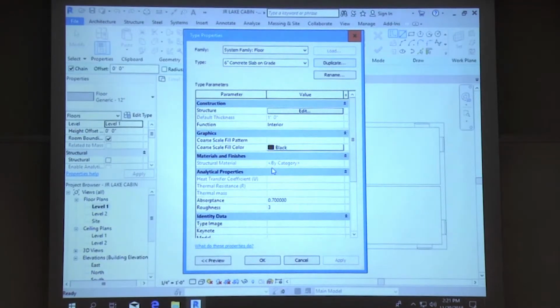Now here, notice there's no height or width to change. This one's a little bit different. This one, we have to change the structure. See that edit right next to the word structure? Click on that button. Click on the edit button right here.